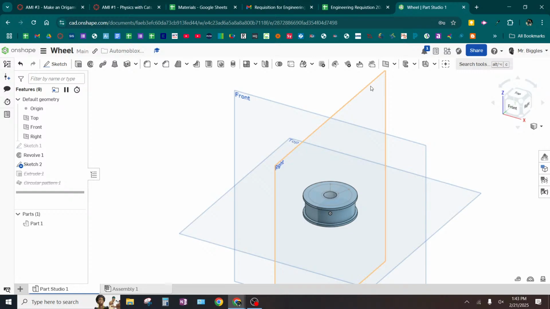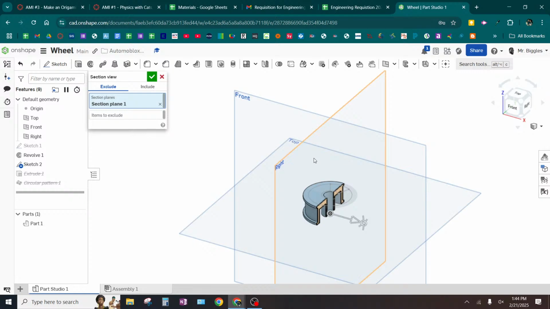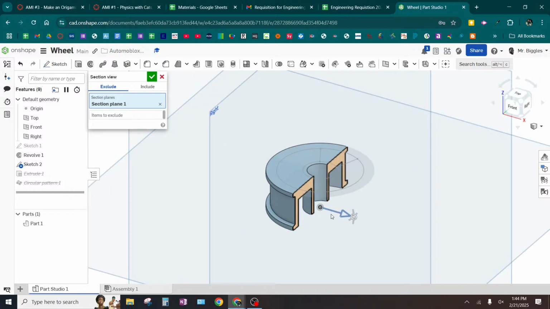If I want to see what the wheel looks like if I were to cut it in half, if there's an existing plane, you can go to that plane. So I'm going to do this right plane here, okay? You can go to that plane, you can right click, and you can choose suppress. Or sorry, I lied, section view. If you choose section view, you can see it cut it in half.